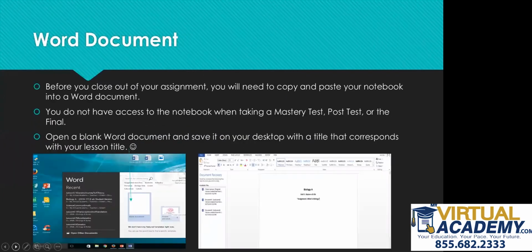Let's see here. So we just opened up our blank Word document and we made a title that corresponds with our lesson. Since it's for Biology A, you can just keep this as a running notepad in Word. As you get to the next assignment, make sure to put a title of the next assignment and just keep this as a running log. That way you can save all of the notes and have them when you have to take the final exam at the end of the class.